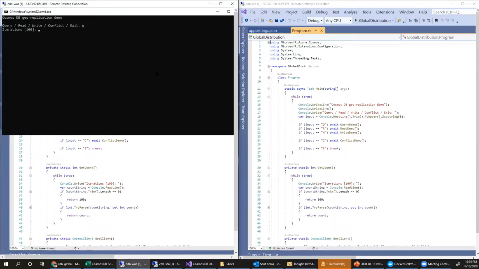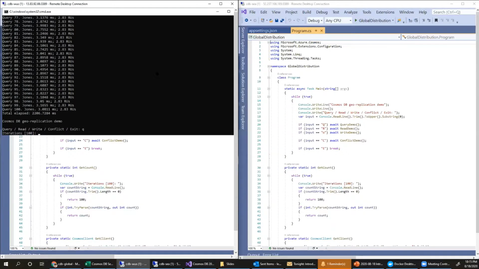I'll do some queries. I'll do 100 of them. And boy, that's pretty fast. I'll do another 100. Look at the latency. Single-digit milliseconds. In most cases, under 5 milliseconds. There's one that went to 8, and occasionally you'll see one that exceeds that, but in almost all cases, under 5 milliseconds. So 100 queries in under half a second. And the cost is always the same, 2.83 RUs, which is about the cheapest query you can have. It's the same document that I'm querying over and over.